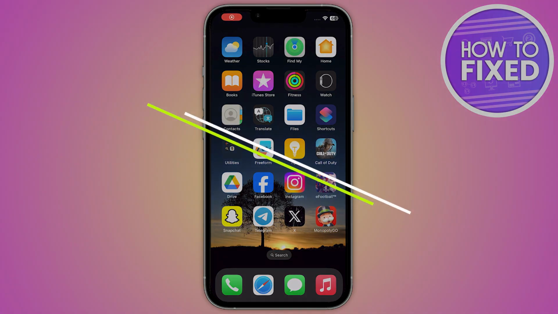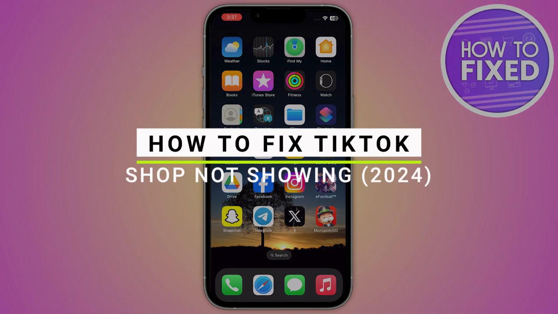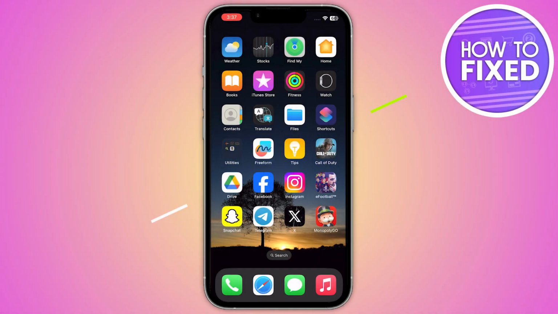How to fix the TikTok shop not showing. Hey guys, in this quick tutorial I'm going to show you how you can fix your TikTok shop not showing. So the steps are really easy and simple. So now let's get started.